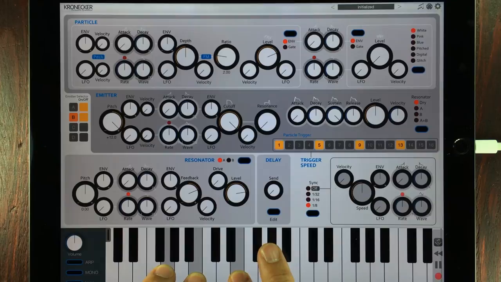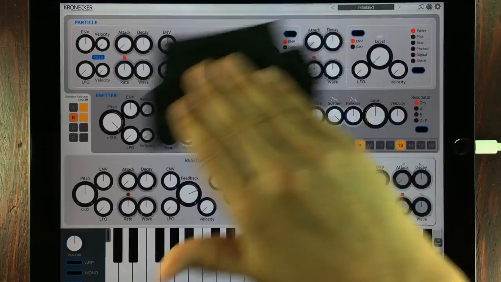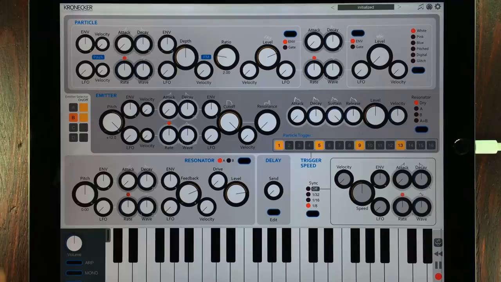Yes, I know the sounds I'm making are quite rudimentary, but you can make some complex stuff. And that's what you heard in the beginning there.